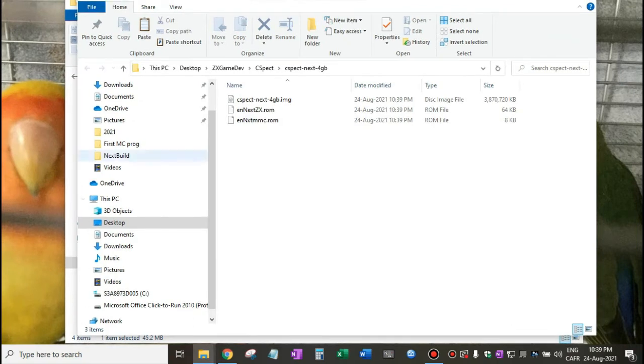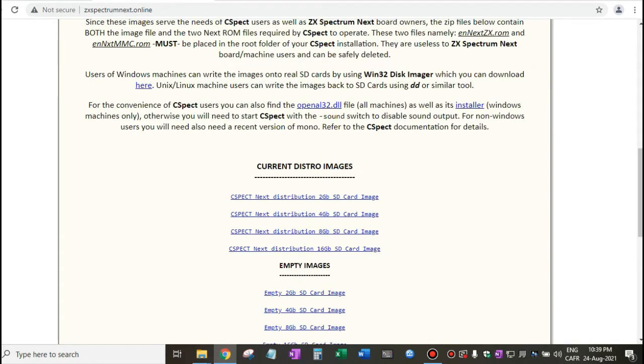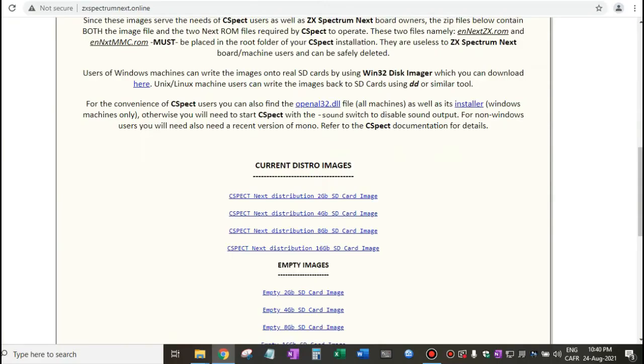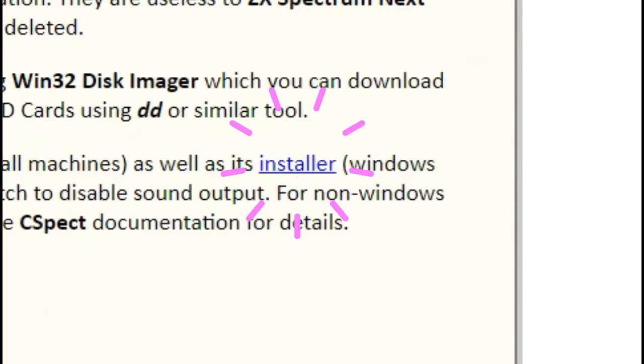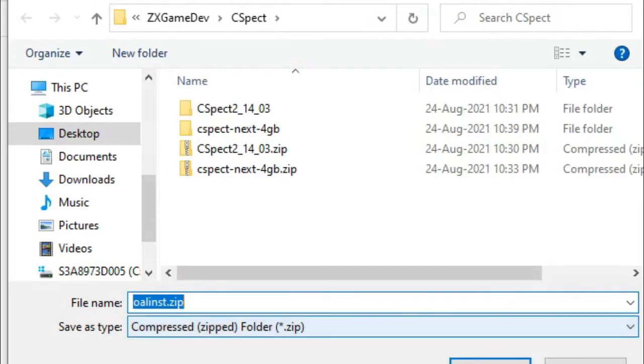And one more thing we need to do is go back here to our browser, and back on this ZX Spectrum Next online website, up here we see there's one more file we need, which is this openal32.dll file. And this is some sort of sound file that allows the emulator to actually play sounds. So we're going to click on this installer link over here for Windows machines, which is, since I'm installing it on a Windows computer, this should work for me. So I'll go ahead and click on this installer link, and I'll go ahead and download this to the CSpect folder as well.